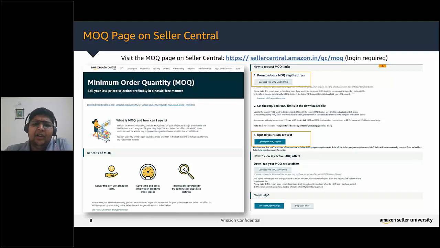Very simple. Step 1, download the file. Step 2, update the column I. Step 3, upload this file. And we'll get back to you within 2 days after processing your request.